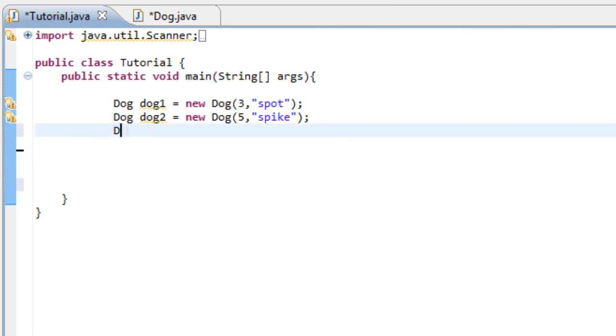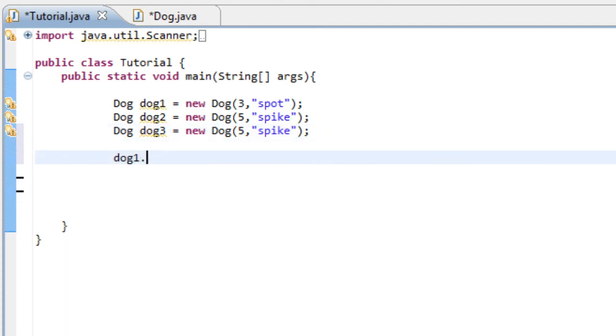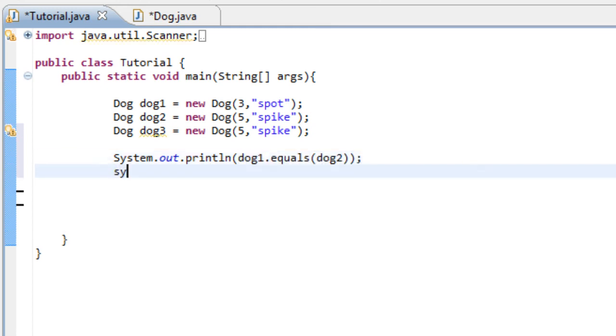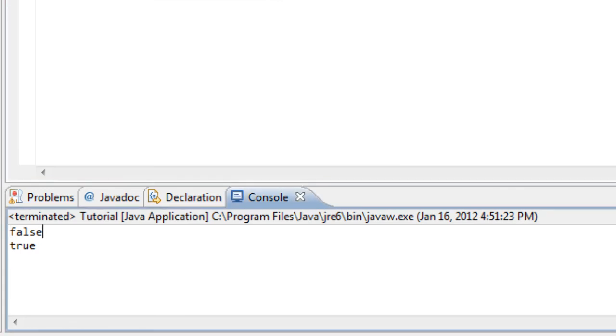Let's make another dog object. Dog3 equals new dog, and we'll set it equal to 5 and call it Spike. So now we'll do dog1 dot equals dog2, and we'll put that in a print line statement, because I always forget to do that, and it really bothers me when I do. Then we'll also do dog2 dot equals dog3. So let's run this, and the first one is not equal, and the second one is equal, because it's just returning a Boolean variable and printing it out.